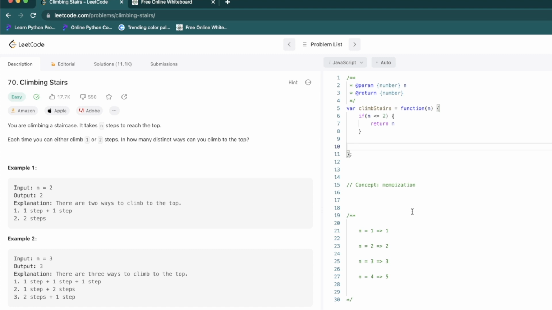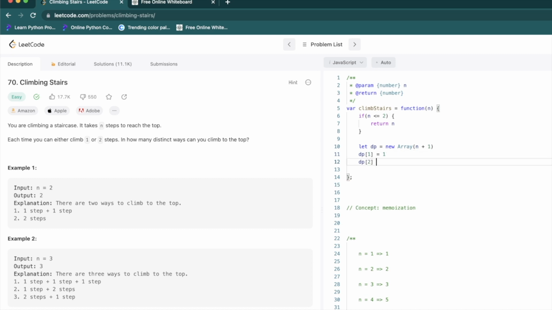Now, we need to store the results of our subproblems, so we create an array of values, a new array of length n plus 1, because it starts with index 0. Now, we will add our first two values, which is dp of 1 equal to 1, and dp of 2 is equal to 2.